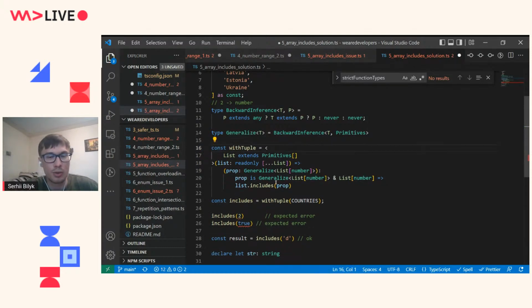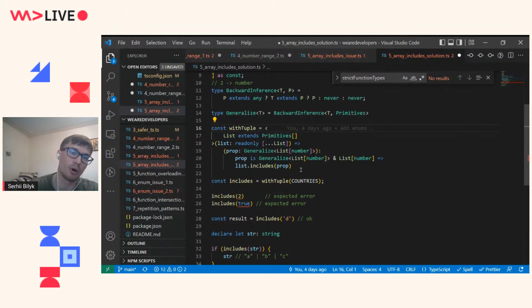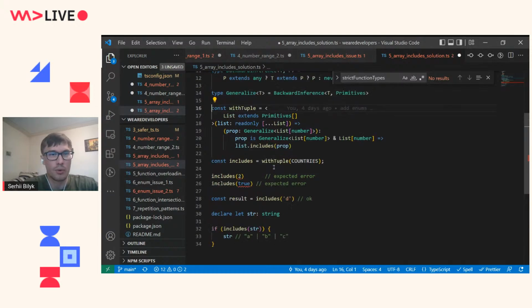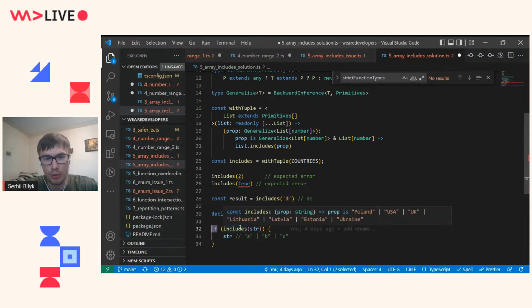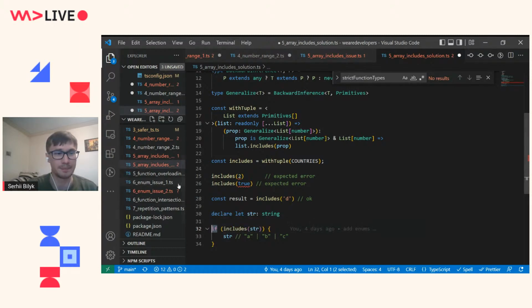This technique allows us to use includes, but unfortunately with some runtime overhead. So in order to make TypeScript happy, we need to carry this function, sorry, not carry, but make a partial application. But by the way, if we use a condition with includes, if it returns true, then TypeScript is able to figure out that our argument str is part of the array.